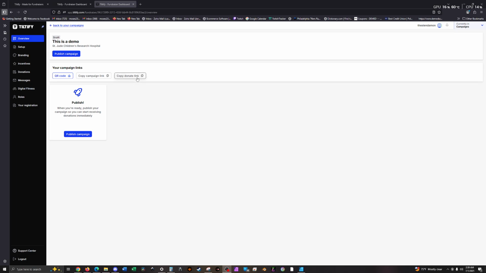So once you're in here, this is like the back end of Tiltify. It's where you can see everything that you need to do to create a campaign, to manage your campaign, to customize it to your liking, to see donations, incentives, and everything else.